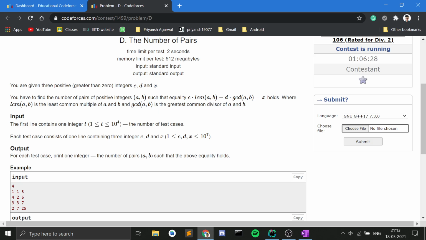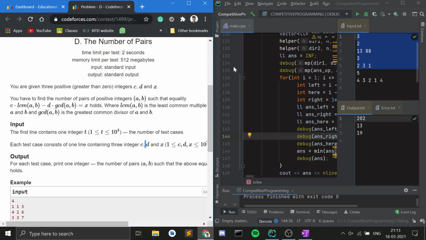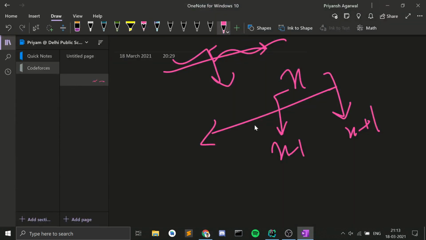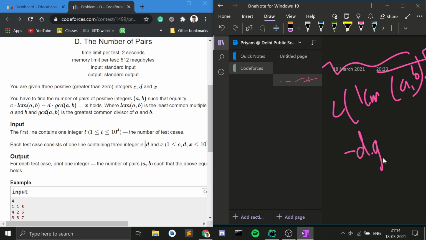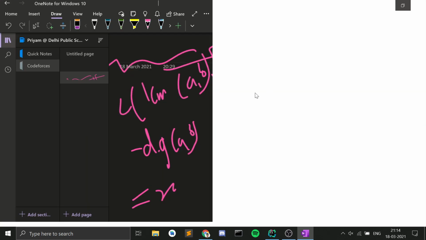So given 3 positive integers C, D and X, you have to find the number of pairs of positive integers A, B such that the equality C times LCM of A comma B minus D times GCD of A B equals X. Okay.